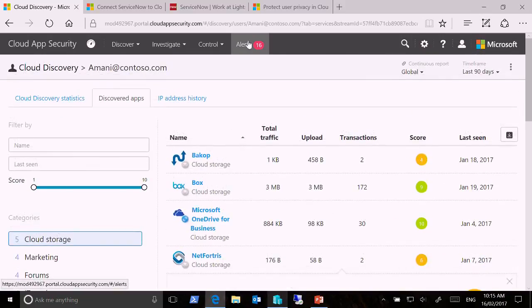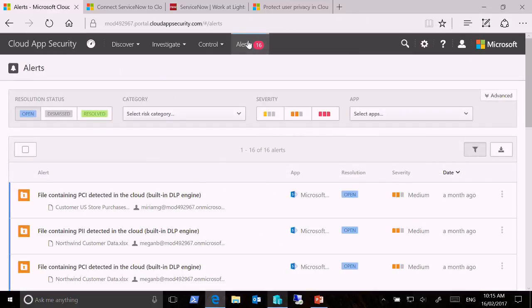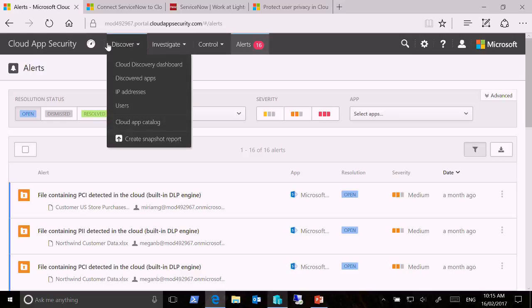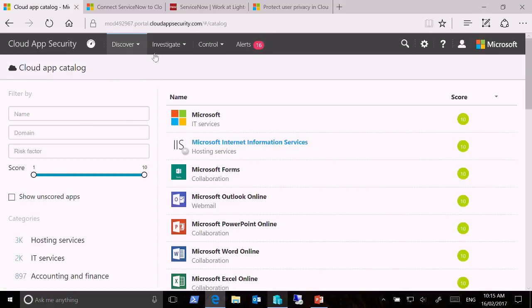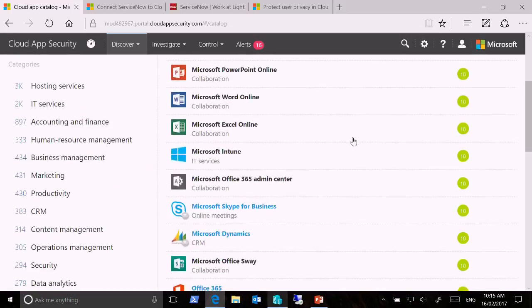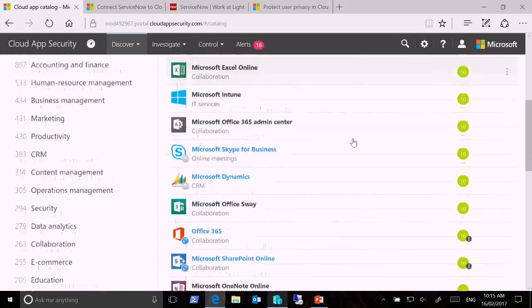And then you can go into the Alerts tab to see where all of our alerts are. Now, the alerts are actually looking at the policies that we have in place. Okay, so the top one that I have here is files containing PCI detected in the cloud. This is our built-in DLP engine where we're seeing the data that's actually there. Once we've discovered all that, and we can discover by user, by discovered apps, by IP addresses, by cloud app catalog, we can then go and see all the different ones based on the score that they actually have.